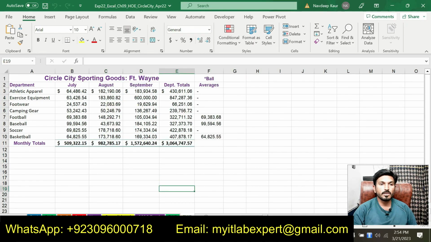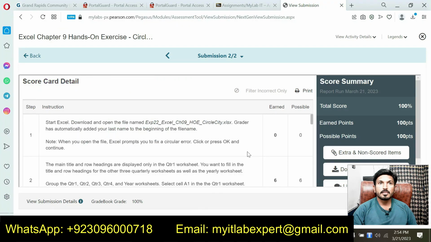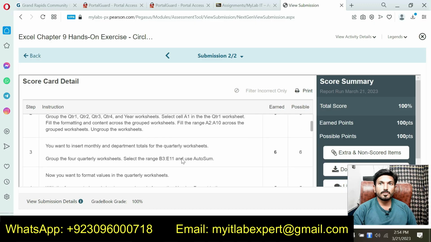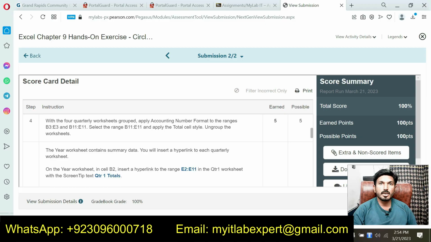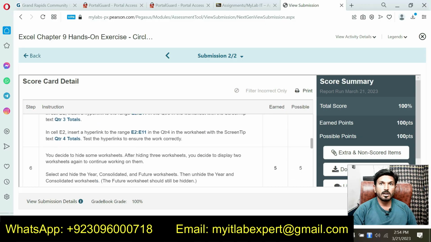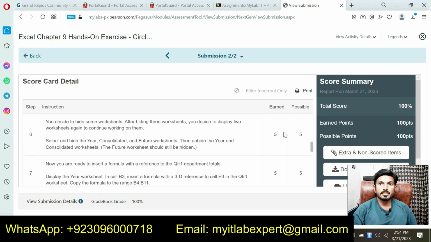So I have done this one for one of my clients. You can see that my student got 100 out of 100. You can see the grade here. So I have got 100 out of 100. Each and every step is completed and I got full points on each and every step. You can see this one.